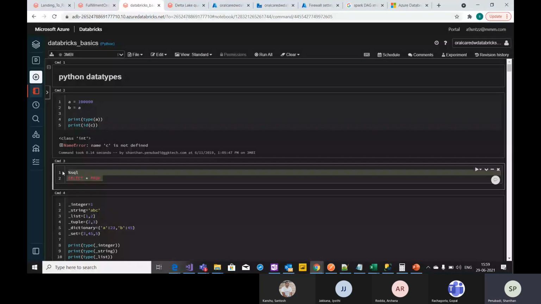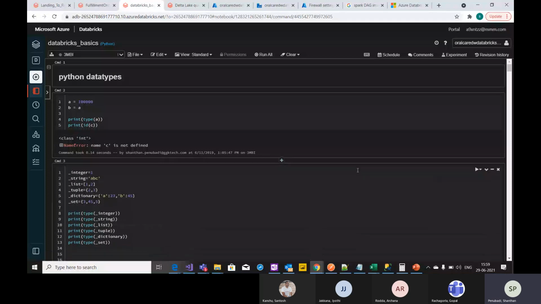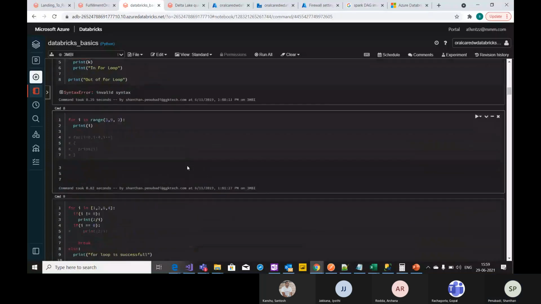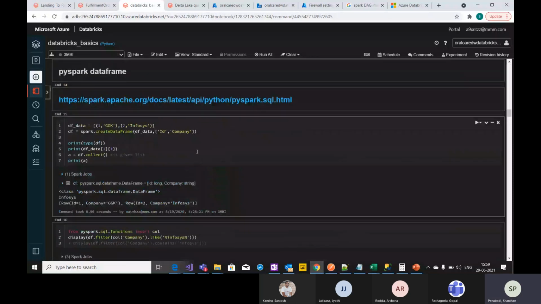So this is a notebook collaboration feature. Earlier we were using Python and Spark SQL, but we have now moved on to Python completely. These are just Python notebooks. I'll show you how to create data frames. A data frame which you are creating manually is just the syntax here.